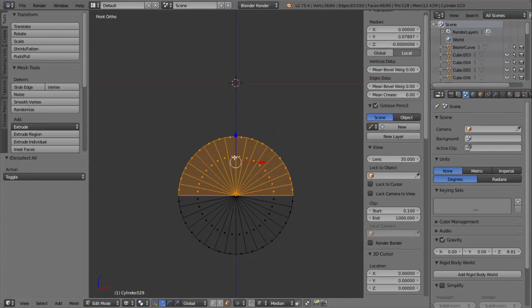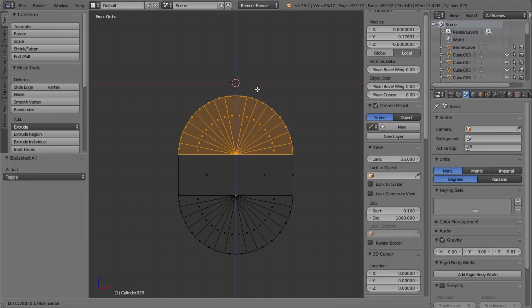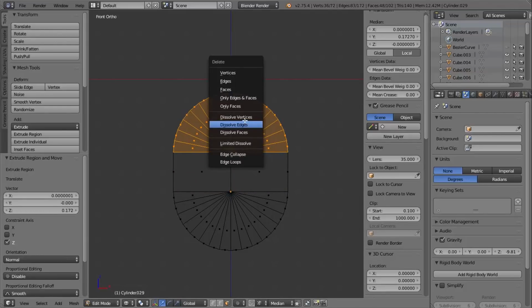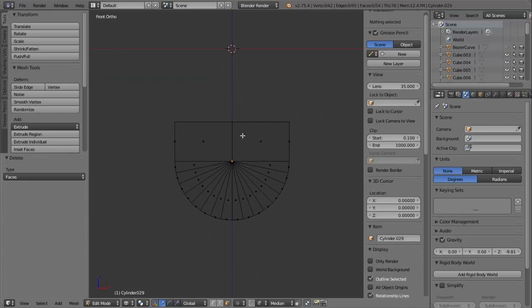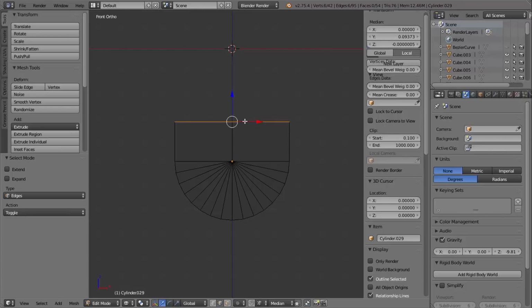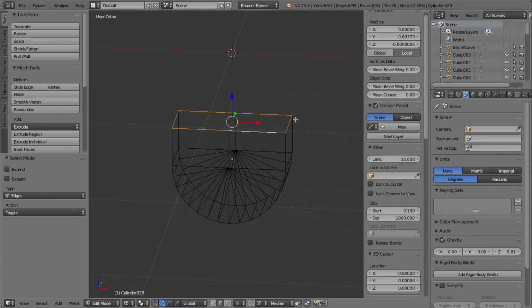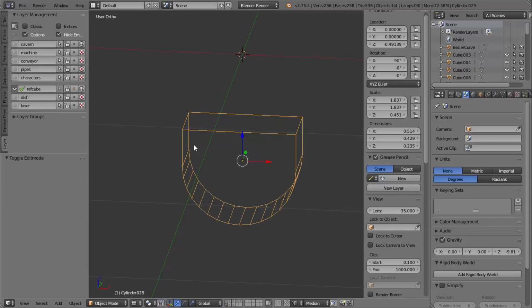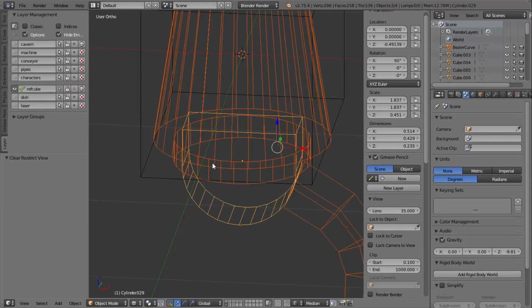And before I delete them, I want to extrude them upwards. So I'm going to press E and bring that up there. And then I can delete those faces. And next I want to go into edge mode and Alt and right click on the edge at the top of this object now. So back in object mode, I'm going to press Alt H and bring everything back.